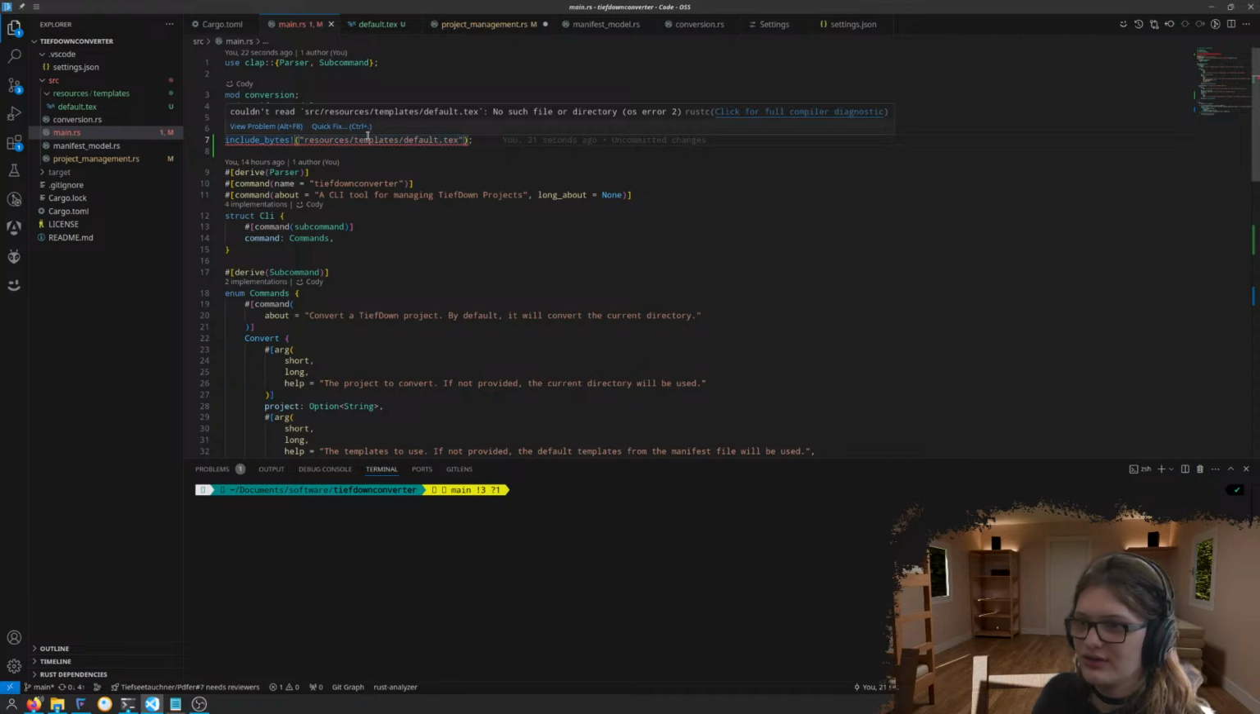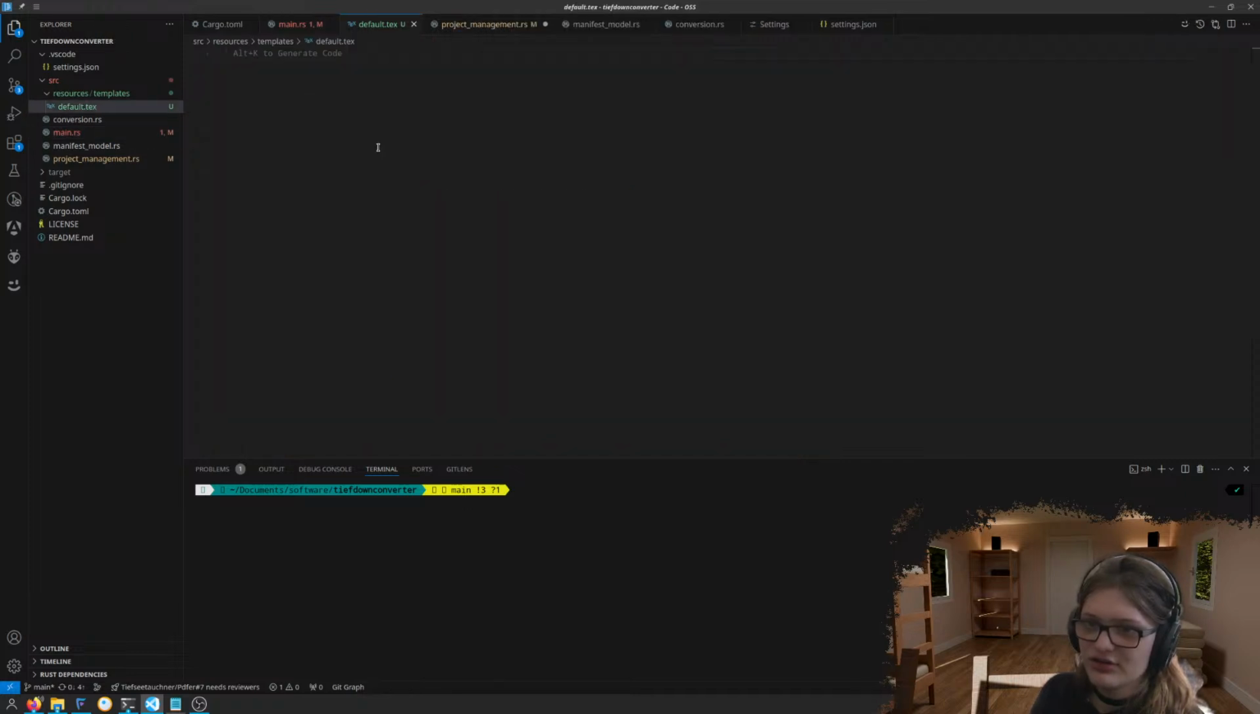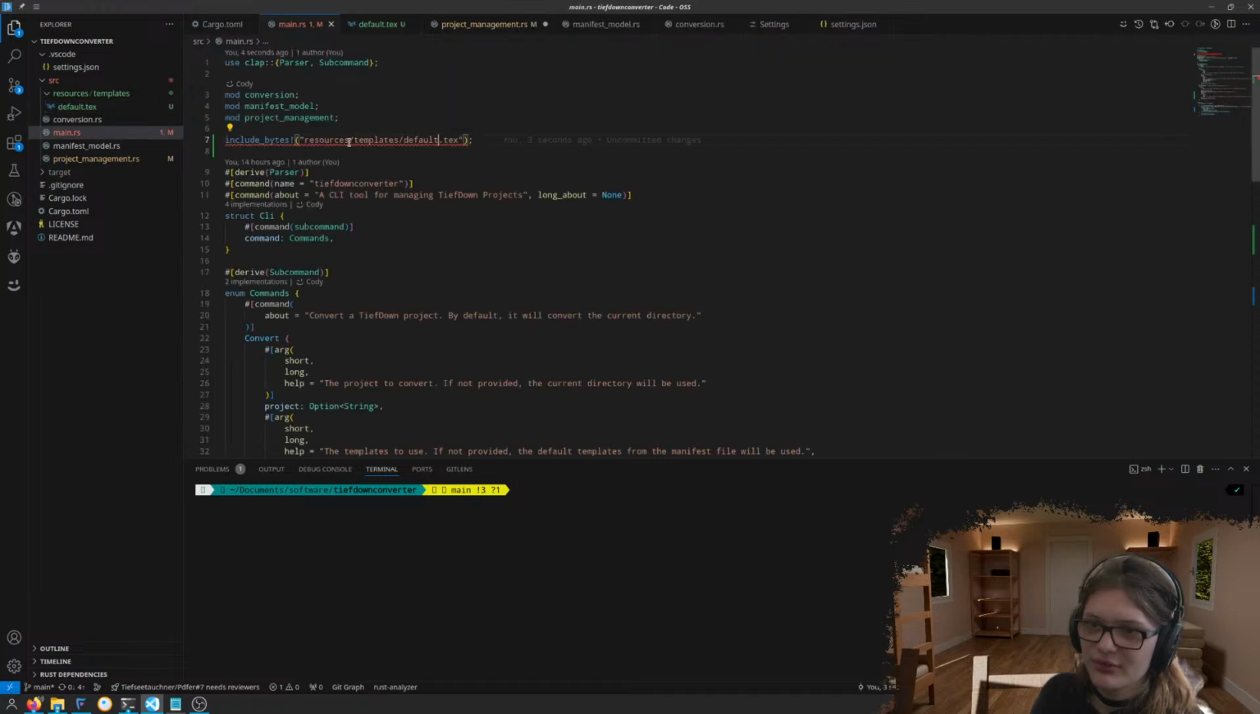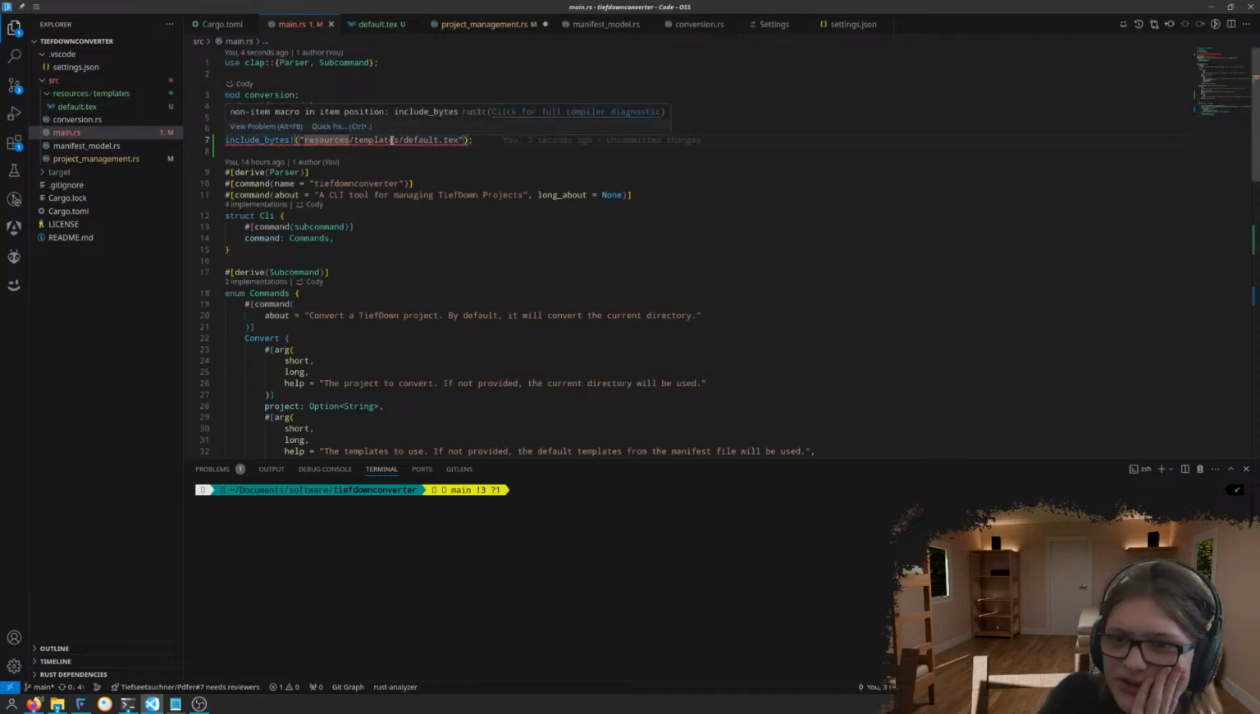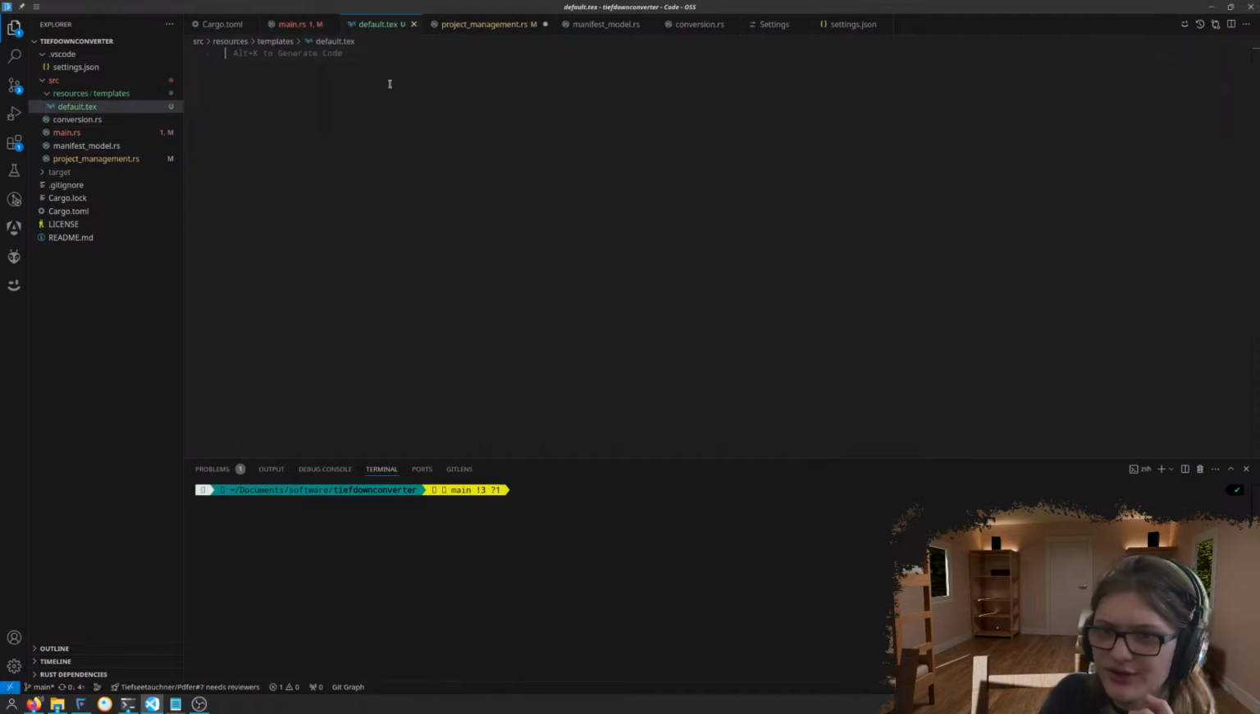Couldn't read, no such file or directory. Source, resources, templates, default.tech. You sure you couldn't read it? Did I make a typo or is it just not updated yet? I don't know. Let's just do that. So we need a default.